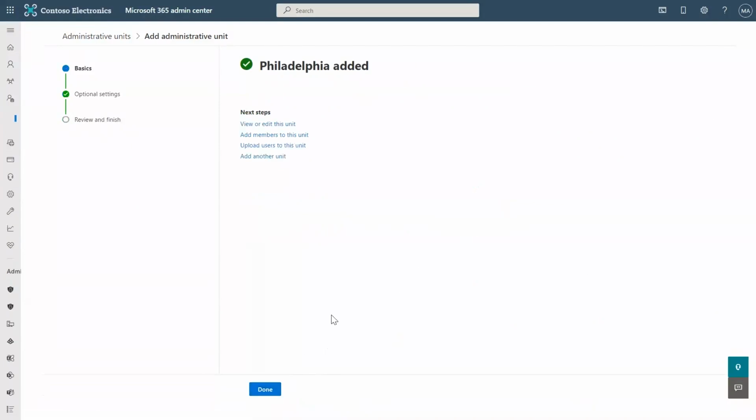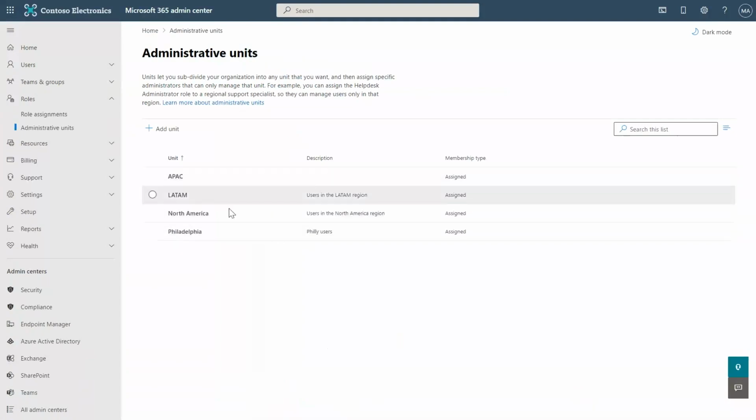So once you're done with the admin unit, you'll notice that there's another one in the list, Philadelphia. Then if I signed in with Bianca, you'd be able to see the administrative unit management experience. So it's that simple to create an admin unit.